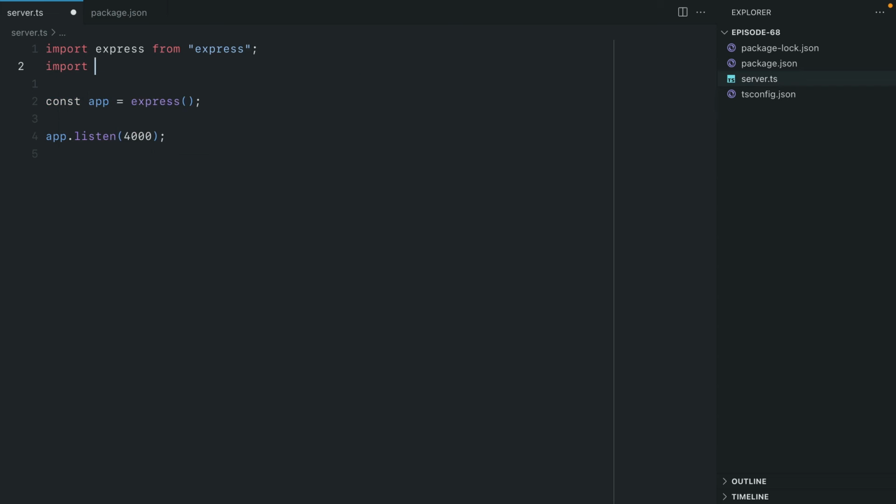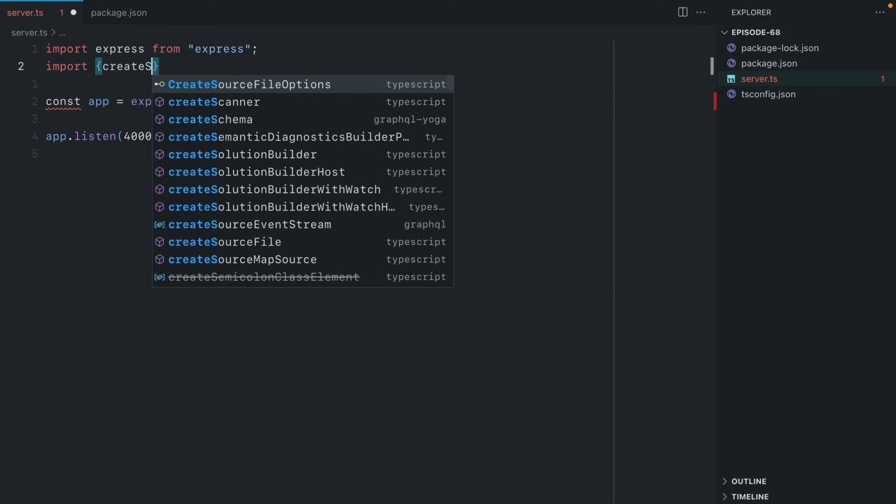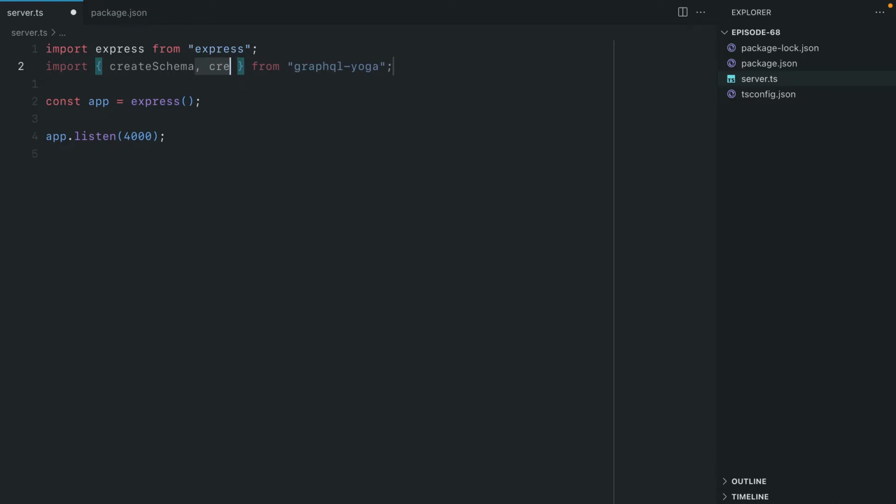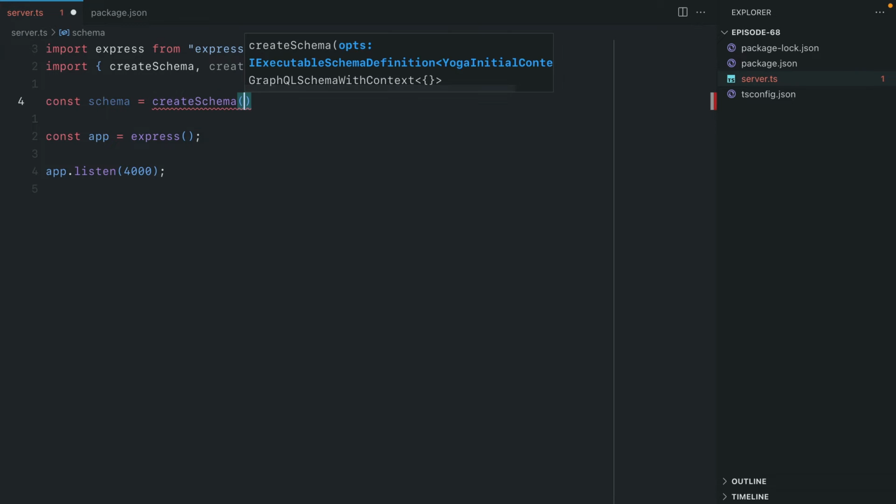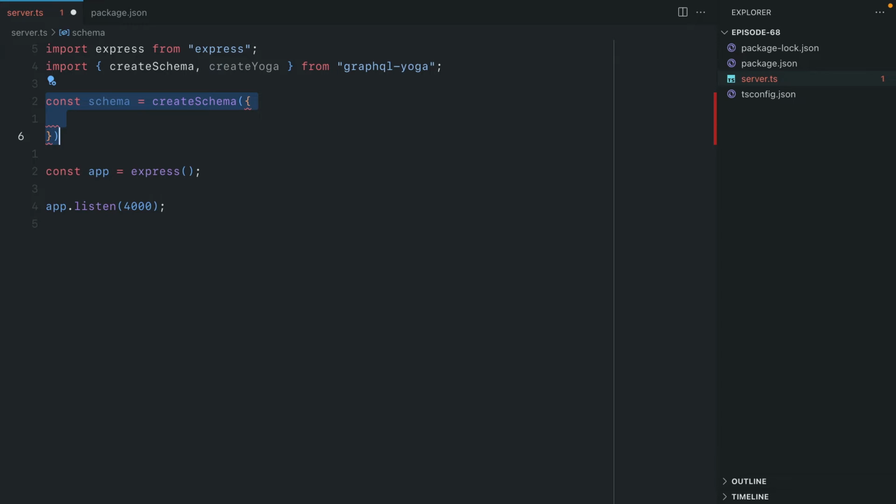Once those have installed, we'll import inside of server.ts createSchema from GraphQL Yoga and createYoga. Similar to how we generated a schema before with GraphQL Yoga, we can provide both the type definitions and the resolvers in an object, but instead we'll now pass an object to createSchema. So here we'll create the new const schema and we'll invoke createSchema. Now this schema here could be generated from Nexus or Pothos or any other library that exports a GraphQL executable schema. And by default, GraphQL Yoga uses the GraphQL Tools package to generate an executable schema.